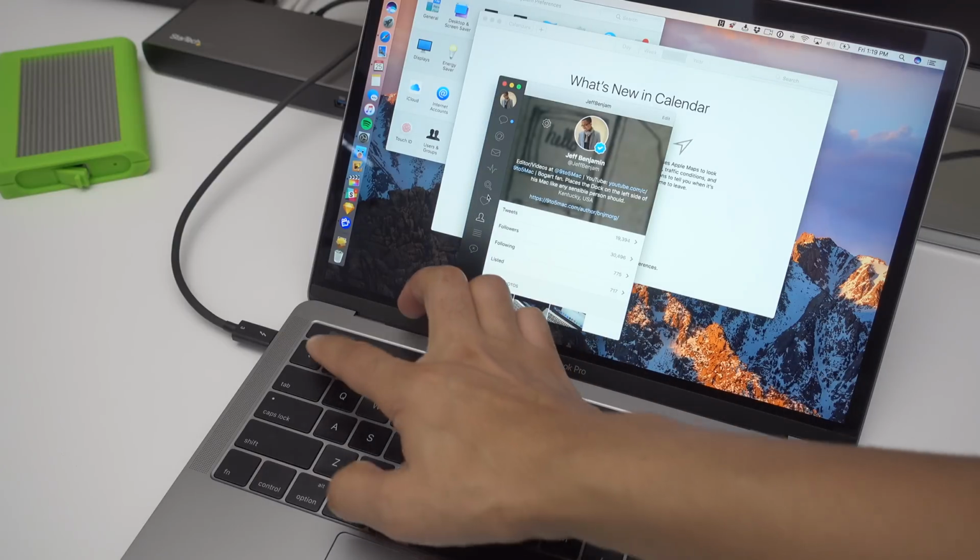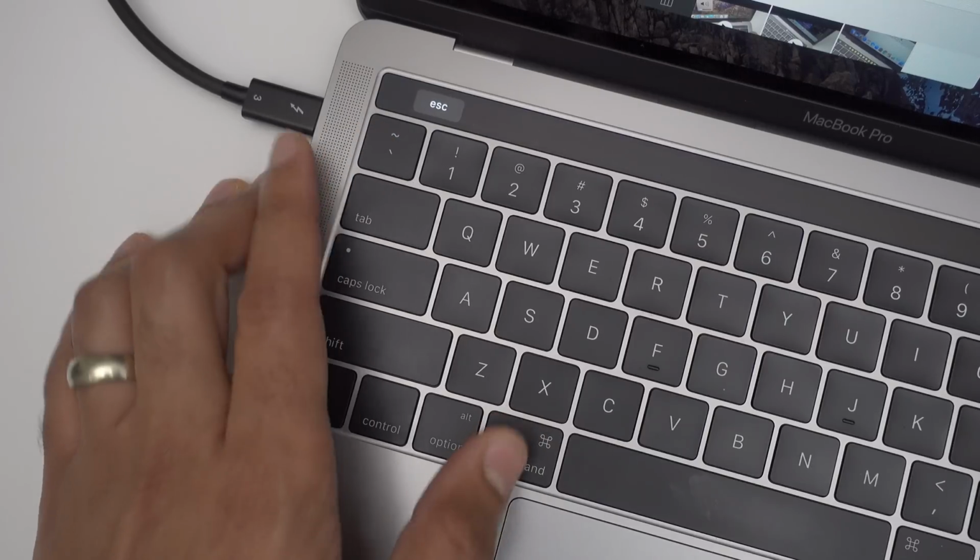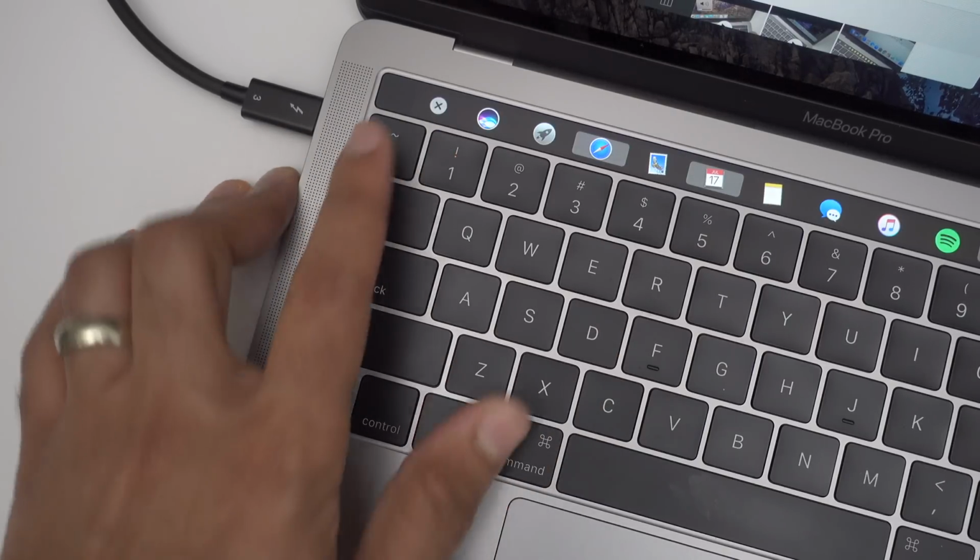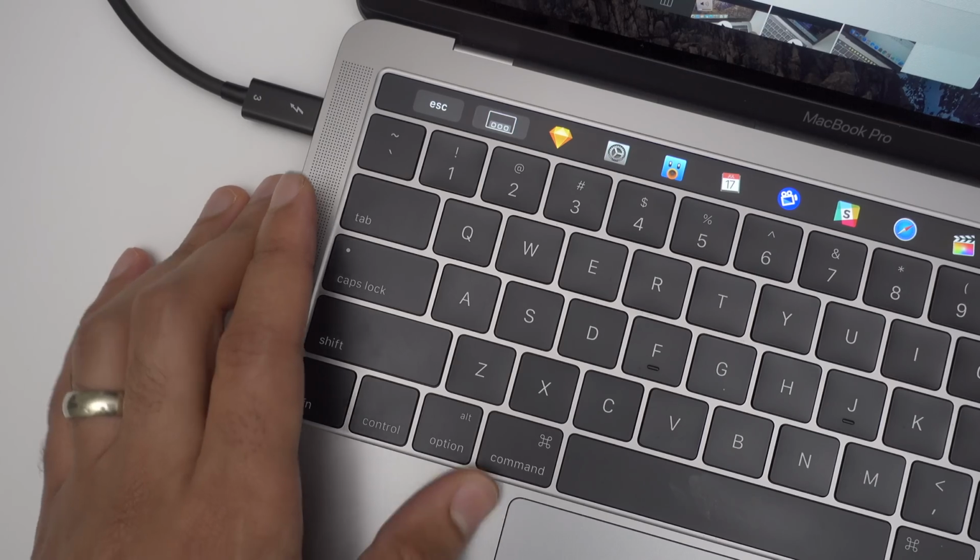Just like that. So ladies and gentlemen, that is a look at Rocket. It is a free app. It is a fast app switcher slash app launcher for your Touch Bar on your brand new MacBook Pro.